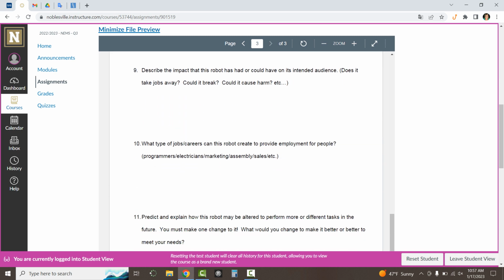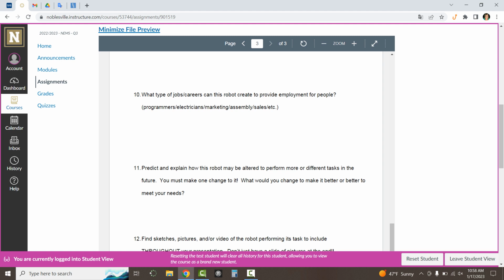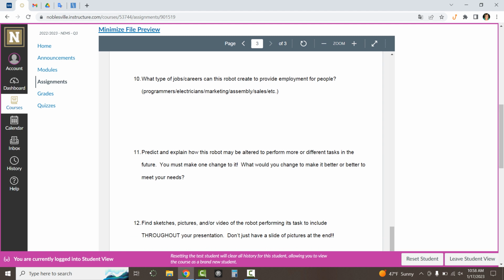All right, number 9, what is your robot's impact that it has or could have? Some of these robots are still prototypes, meaning they haven't been released into the work field or to the public to be able to purchase. So look at what impact it is already having, or that it could have if we started to see those daily. Okay. What types of jobs could your robot provide for people? I give some possibilities listed there, but obviously there could be more.